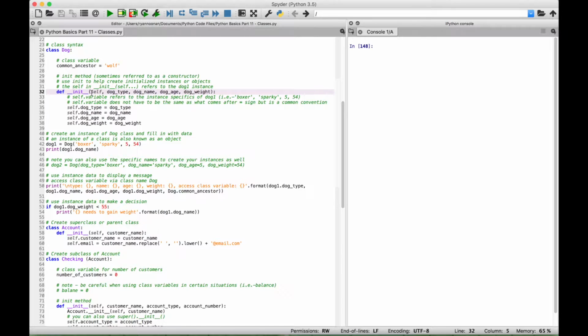Now, one thing that we should point out, and this is the first example of self, is in this case, the self inside of the parentheses after the init, and I believe this should always be the first parameter, refers to the instance that you will declare. So in this case, it specifically refers to dog1, which is this instance that we have declared here.